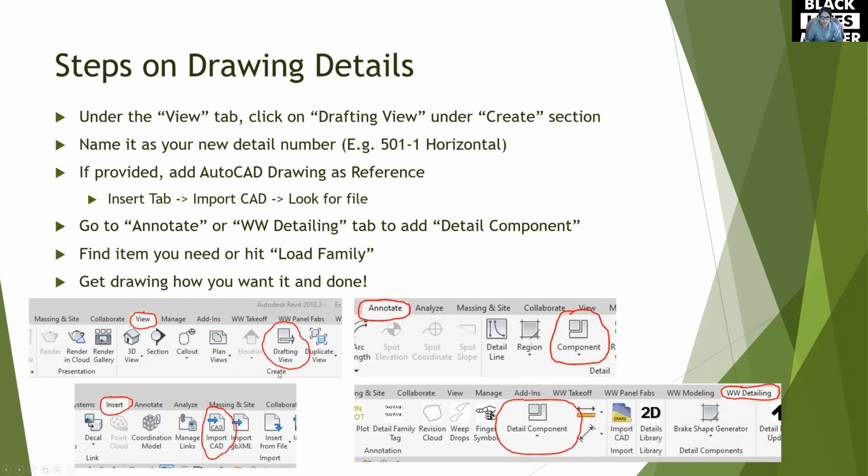So our standard is usually naming it the detail number or your sheet number that you're going to place a detail on. So for example, 501-1 horizontal, we like to name it what the detail is actually showing. If provided, you can add an AutoCAD drawing as a reference by going to Insert and then going to Import CAD under Import, but you don't necessarily need it.